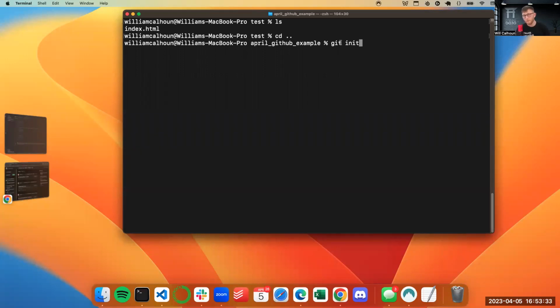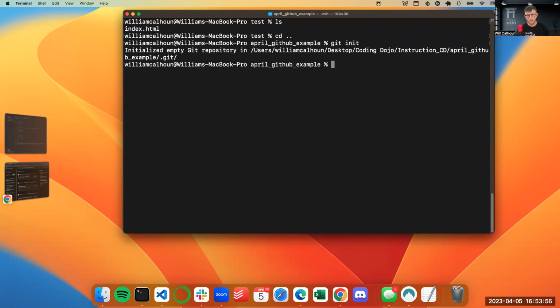Now, this is really important. Before you do this, make sure you're at the correct level that you want, right? This is my project folder of April GitHub. If I accidentally did it in test, then I have to remove that and go back into this, and it's a little bit confusing. So make sure, before you initialize, you are where you want to be. This is my entire project folder. Cool. Once I do this, we get Initialized empty Git repository. So it's saying, cool, I'm keeping track of this.